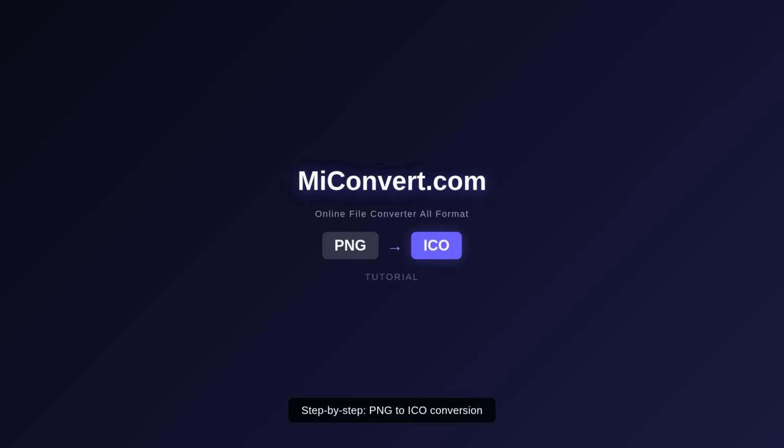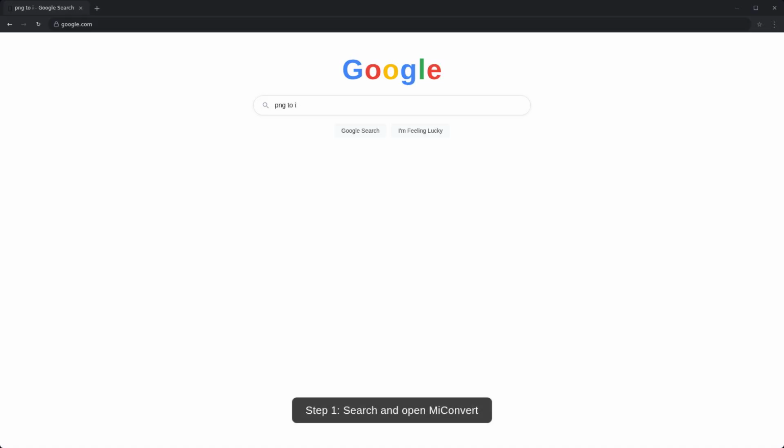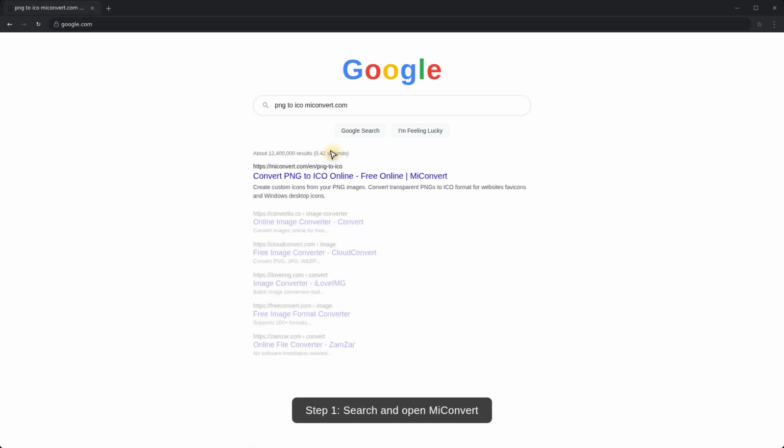In this step-by-step guide, you'll learn how to convert any PNG file to ICO format using MiConvert's free online converter. Step 1. Open Google and type PNG to ICO MiConvert. Click the first search result to open the converter page.